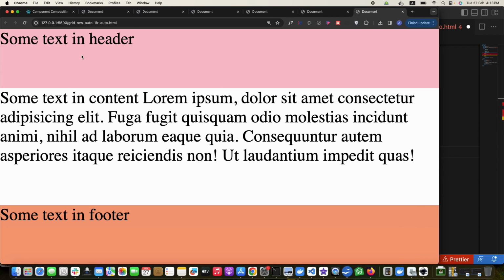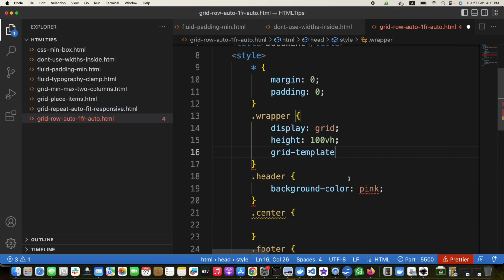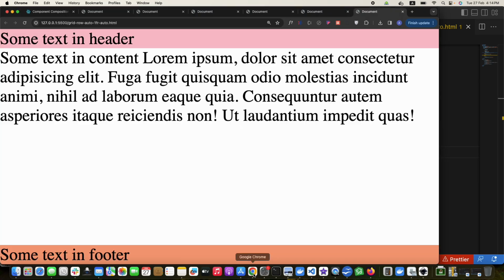The next trick is grid-template. You can see there is this space also which should not be there. So we will make grid-template-rows auto, which means according to the text it should stretch. The first row should be auto, the second is 1fr, and the third is auto again, and then save. So now this one is up to its content.